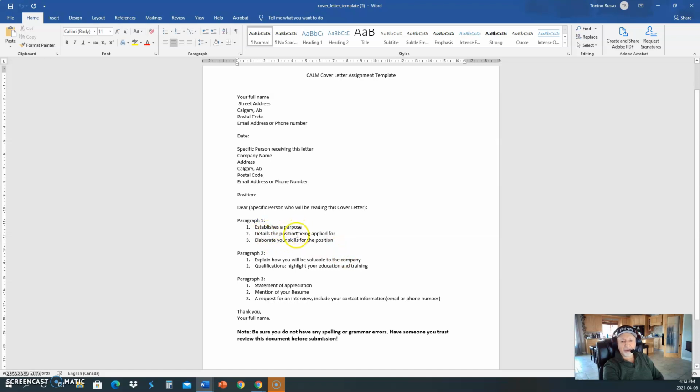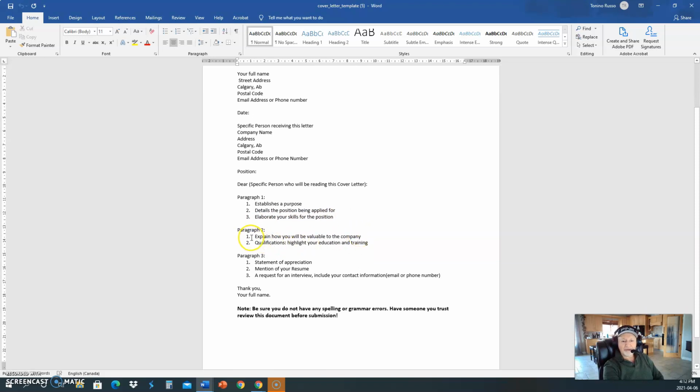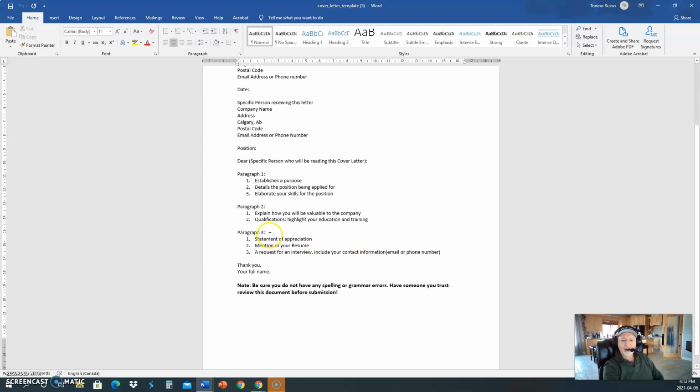Paragraph 1 establishes the purpose, details the position being applied for, and you elaborate your skills for the position. Paragraph 2, you explain how you'll be valuable to the company and your qualifications, highlighting your education and training. Paragraph 3 is your statement of appreciation, mention of your resume, request for an interview, and you include your contact information there, thank you, and your full name. Be sure that you do not have any spelling or grammar errors. Have somebody you trust review the document before submission.